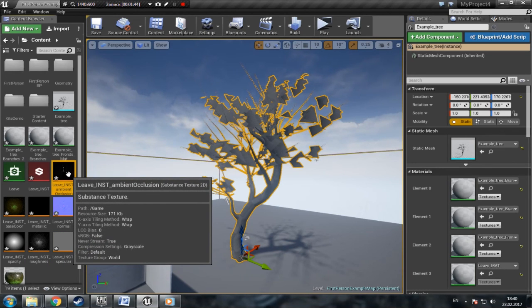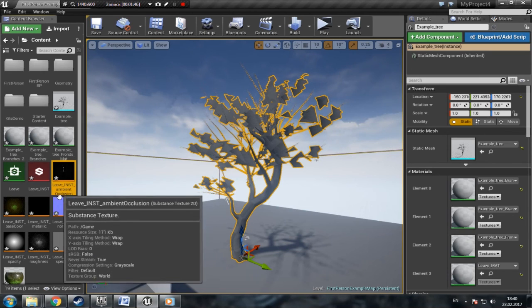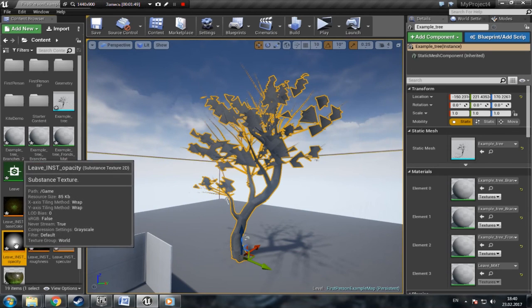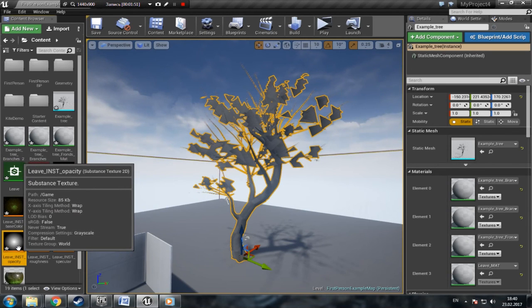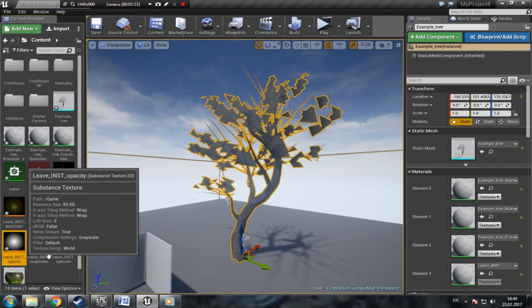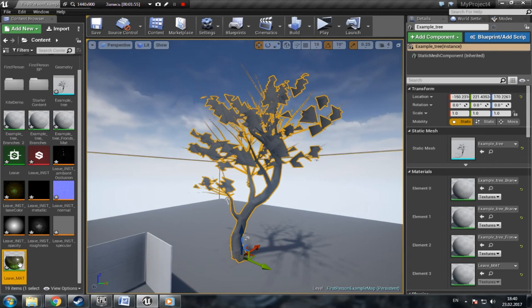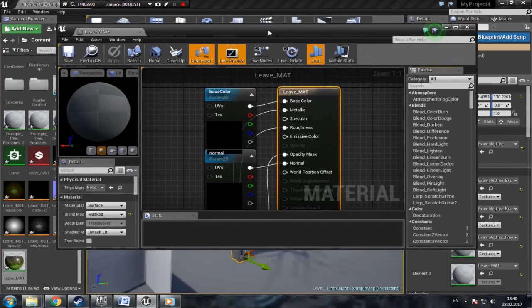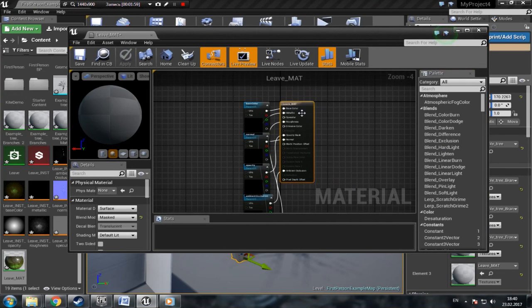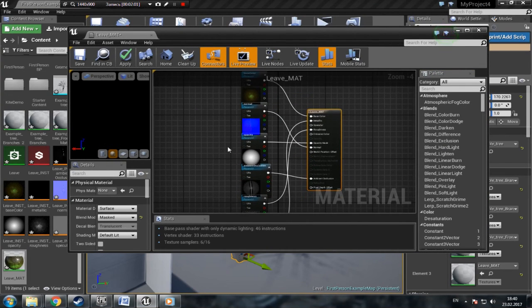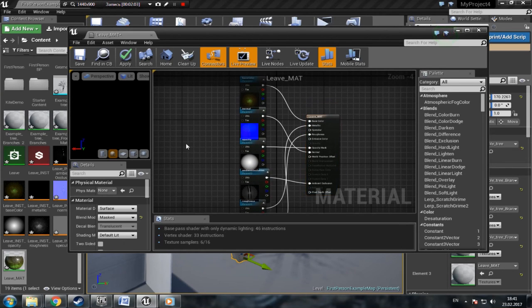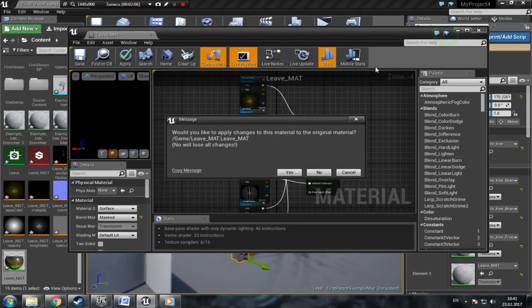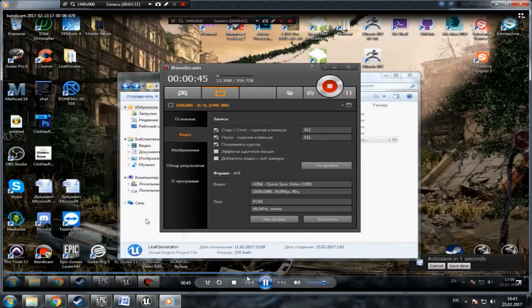Leaf inst ambient occlusion is a texture which determines the level of gradient shading on leaves. Leaf inst opacity is a texture which determines the material mask. Leaf matte is a material which can be used on a mesh. You can tune the material with different functions, but the settings will be default.